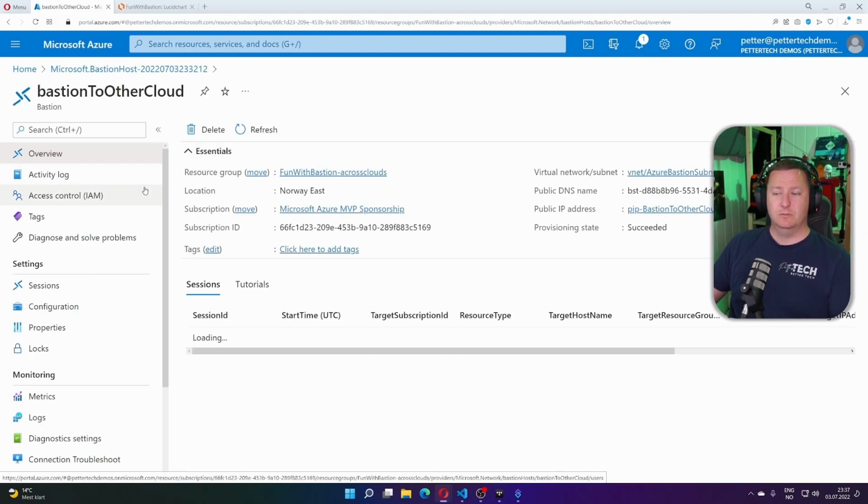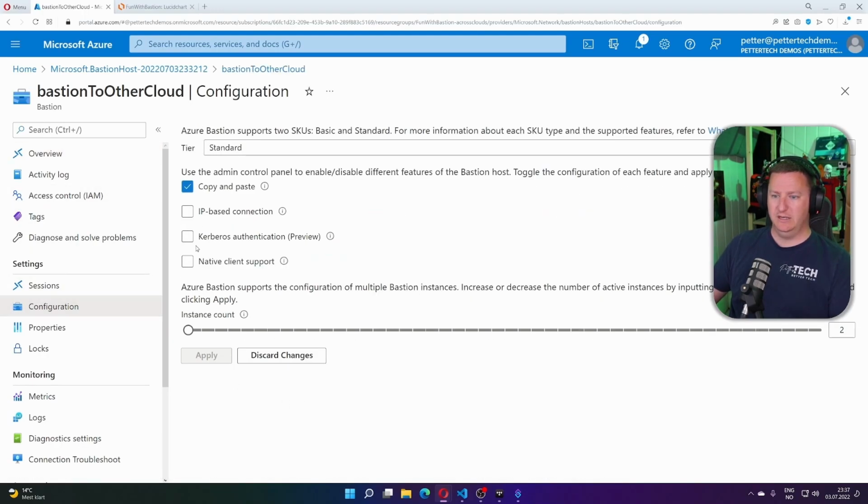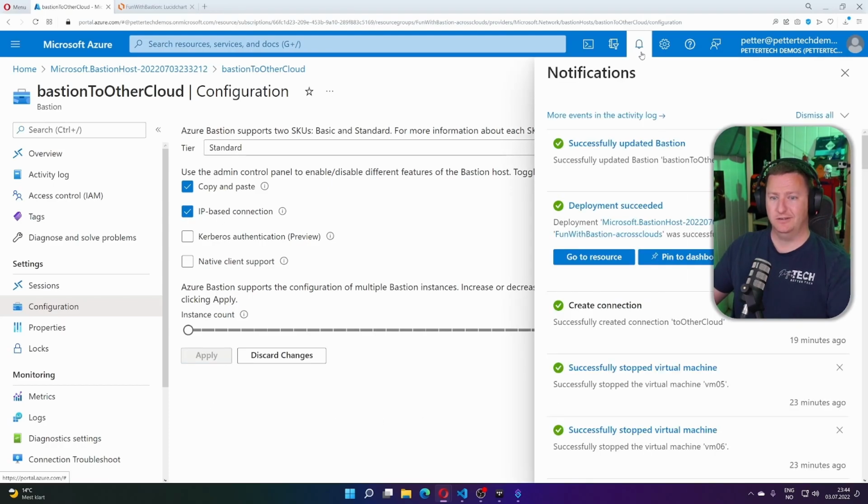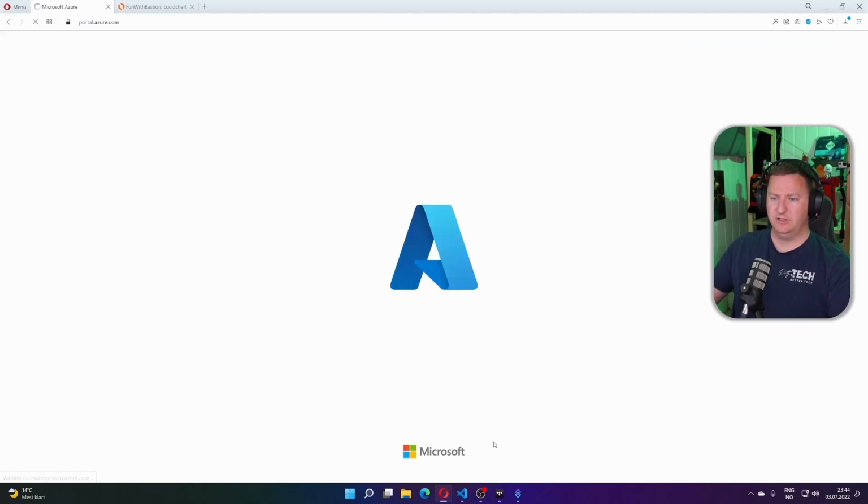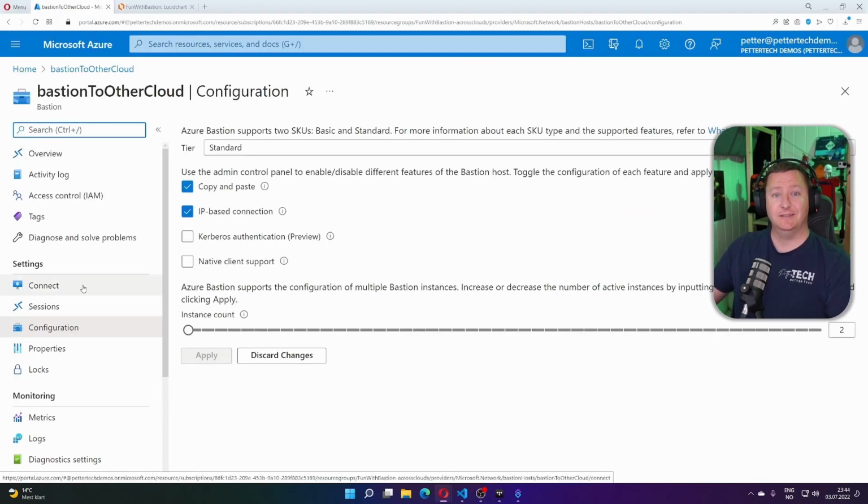And now I need to enable that IP-based connection. So I'll go to configuration and I'll put a check mark on IP-based connection. Hit apply and then wait some more. Hey, it's done. So let's hit refresh. And now we see that we have a connect feature here.